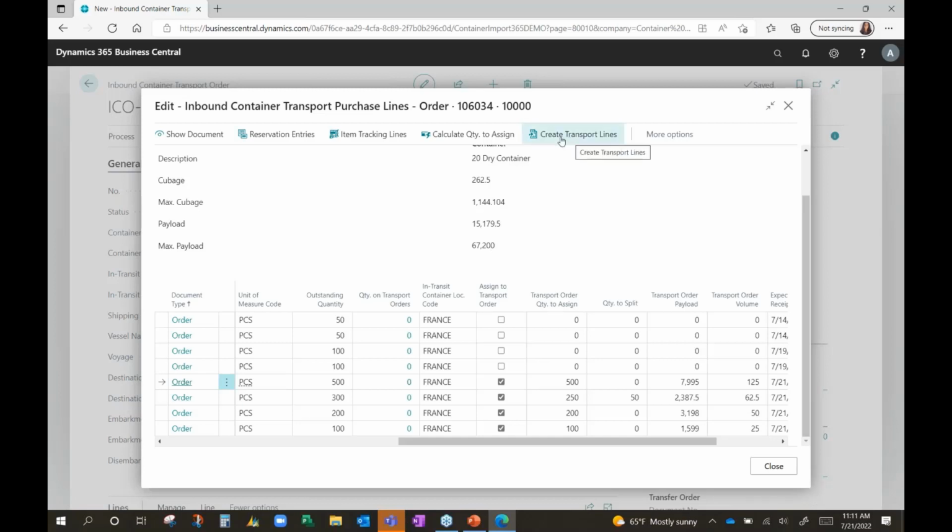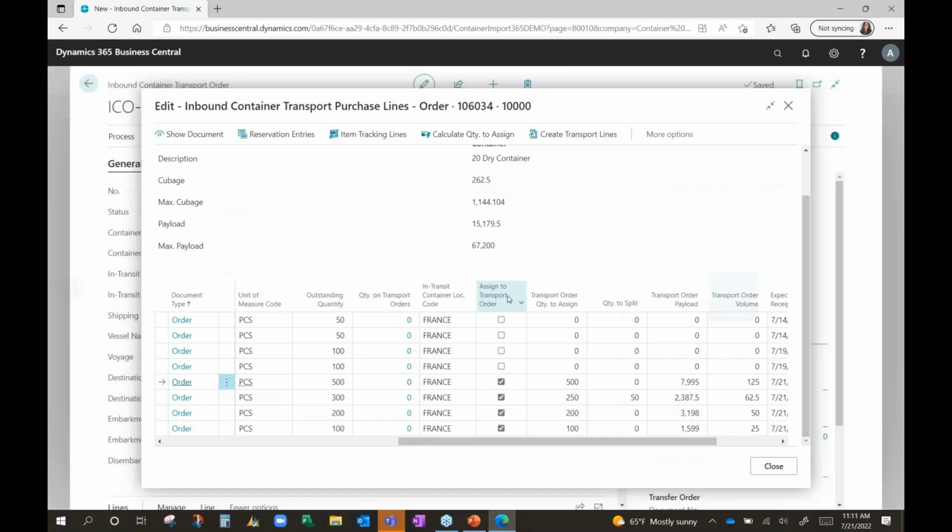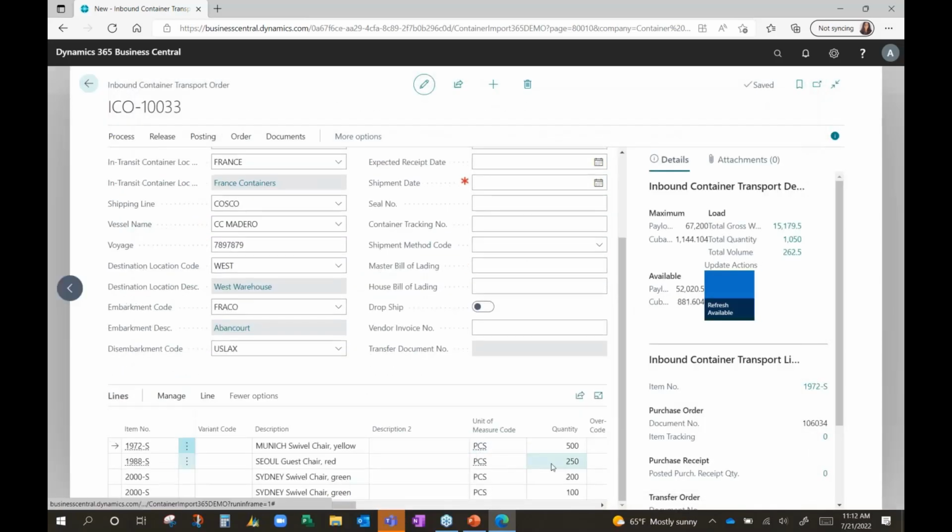Once you're done, you'll click Create Transport Lines, and what that will then do is pull the lines that you've selected along with its quantities back to the transport order itself.